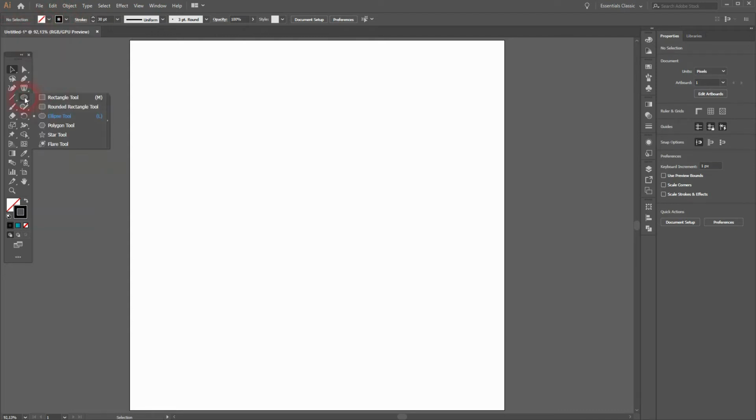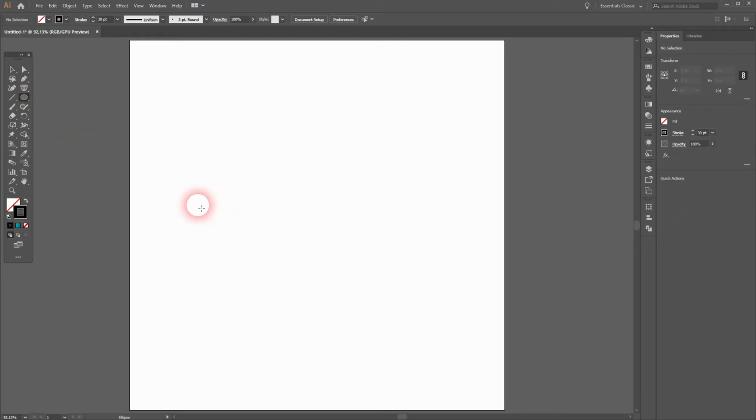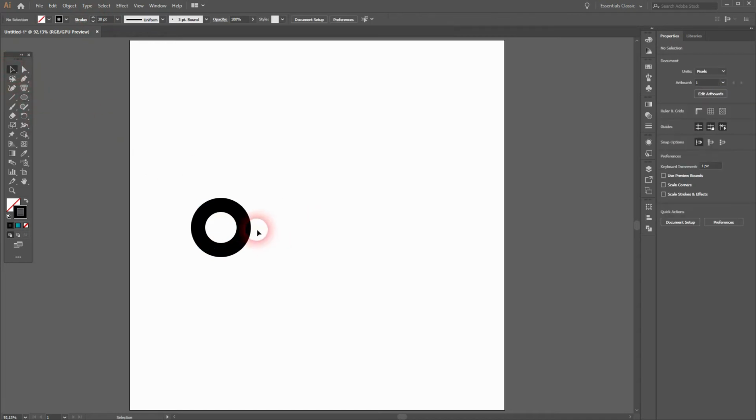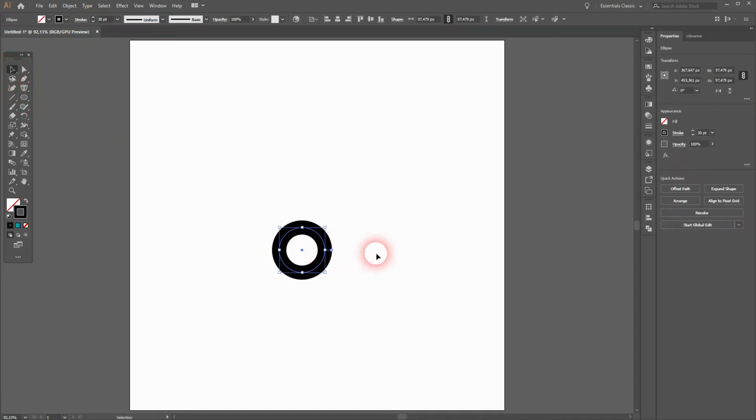Now I'll use the ellipse tool and I'll hold Shift to create a circle. You can see the stroke weight is 30 and I want to keep that. You can change it up here. Make sure it's selected, press Ctrl C and Ctrl F, and you've got a copy placed in the front.